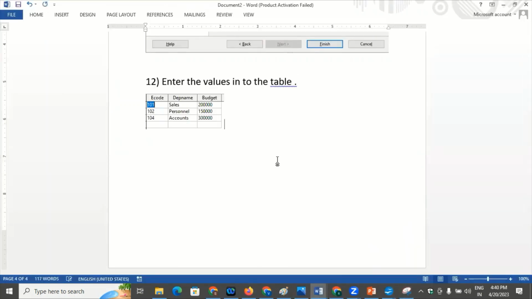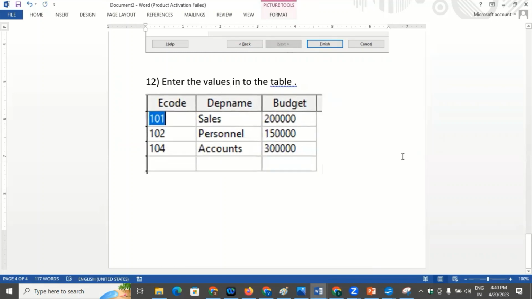So this is the way to do the practical. This is the practical record. In this way, step by step, according to the screenshots, you have to attach. This is not only for creating the table using the wizard, you can do that for creating the table in design view. Hope you understood. Thank you.